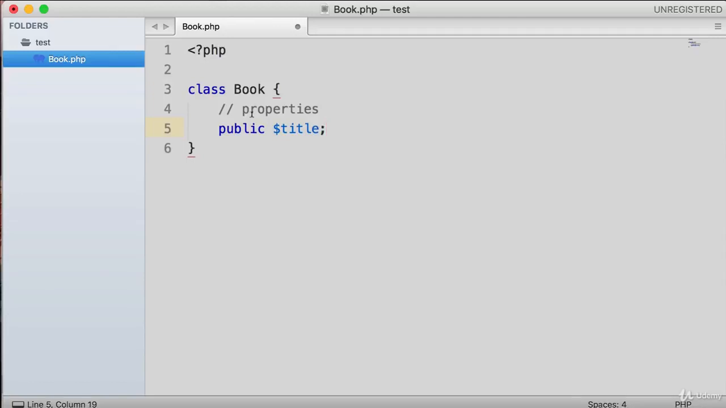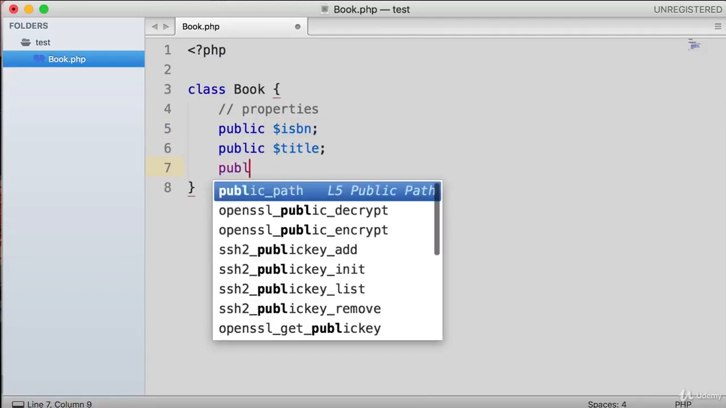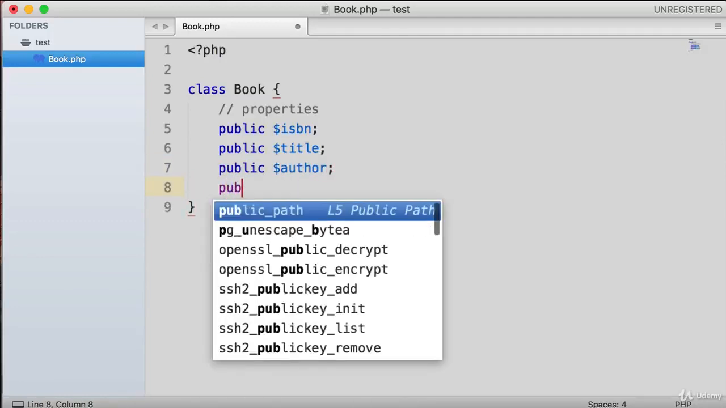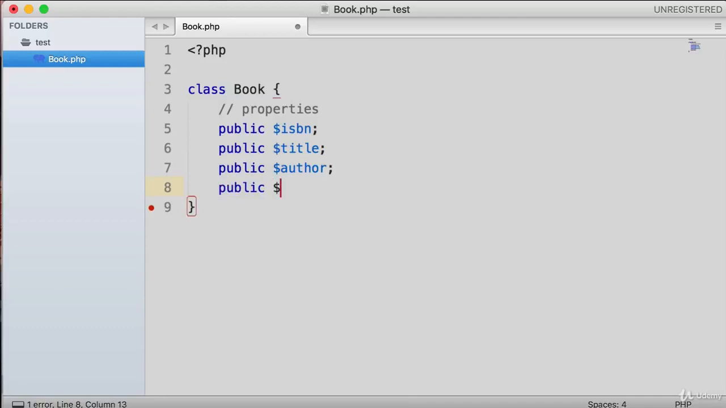Talking about book, book will have the property of title, and book will have the property of ISBN number. Let's do that, ISBN. Let's create another property and name it author, and finally one more, and let's name it available. We are working in a scenario where we have a bookstore. So we created our class and added the properties.